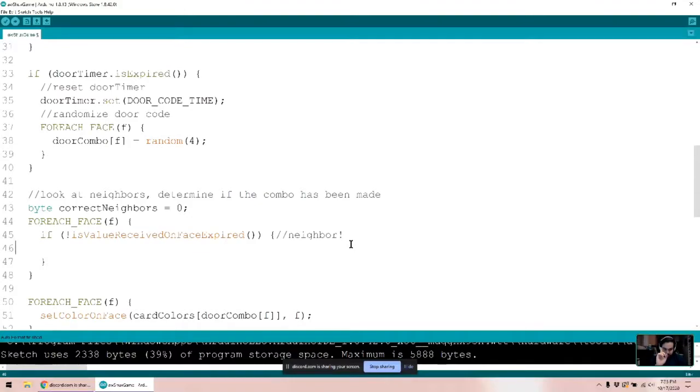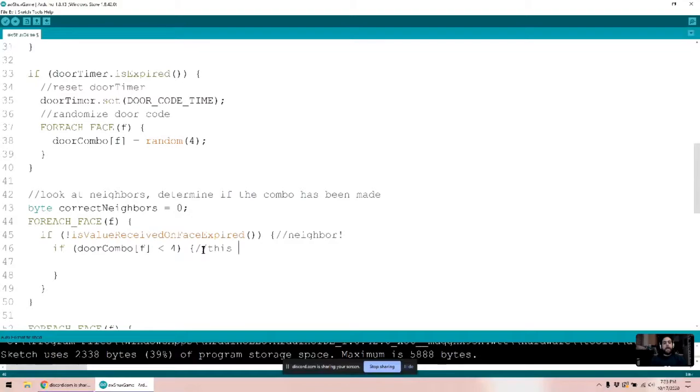Great. So, if door combo F is less than 4. So, specifically what this means is this face wants a neighbor. That's good. If it doesn't want a neighbor, ooh, this is tricky. Okay, we've got something interesting here. Because there are some times that not having a neighbor is good. So this is no neighbor.